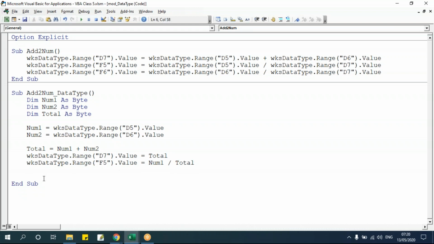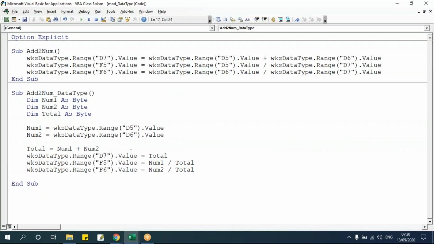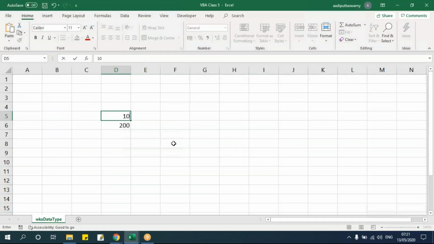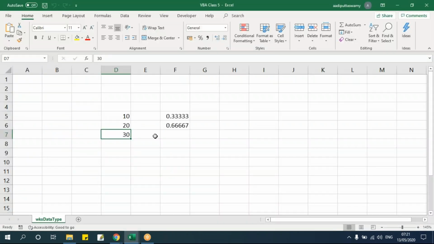Now the next calculation is D6. Let me copy this. I'll say F6 equals num2 divided by total. See? Now if I run this, I'll get the same result. Run this. Sorry, it is too big a number. I'll tell you why we got that error. Let me say F5. See, I got the result.